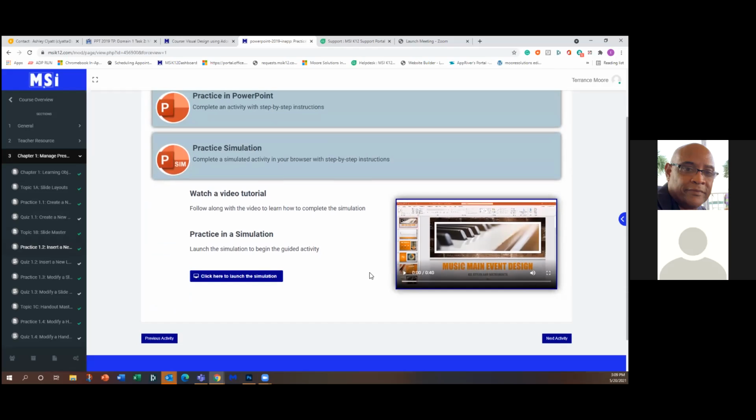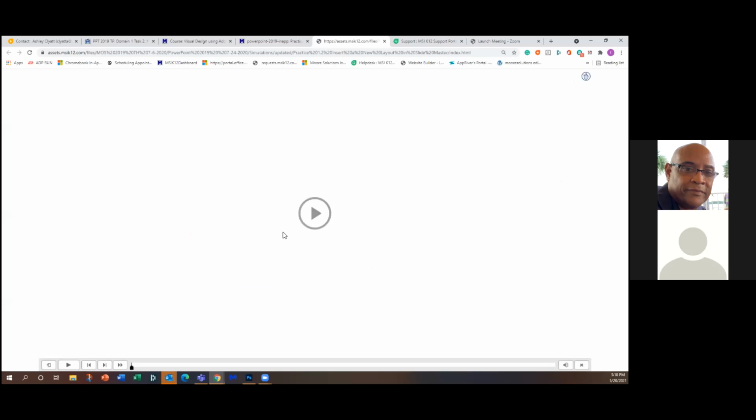The simulated environment is exactly the same as the in-app environment, except they don't need the software. Now, simulations are a bit more restrictive. You have to click in the exact right place. But let me take you through both of them, and then you'll get an idea. So let's say if I'm going to work in a simulation. I'm a student at home, and I want to do my work.